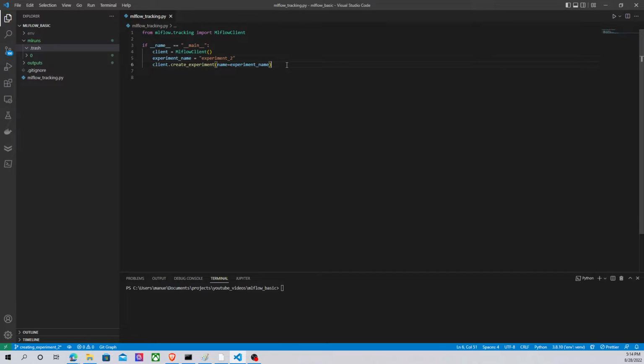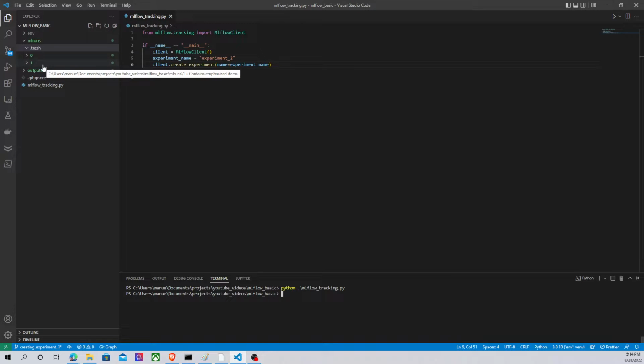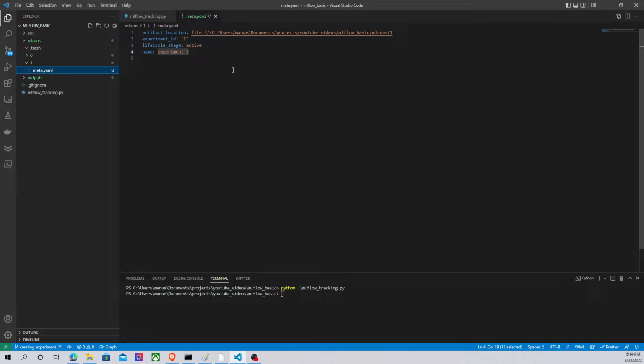And then I use a method from my client object called create experiment, which is going to receive the experiment name as a parameter or argument. Let's run the code to see what happens. And as we can see here, MlFlow has created a new experiment with ID 1. So the metadata says that the name is experiment 2 and the experiment ID is 1.